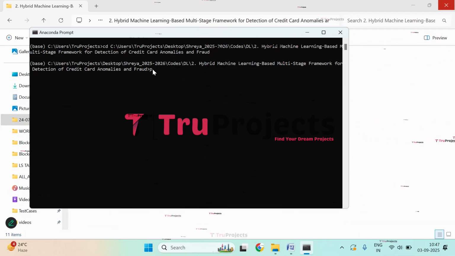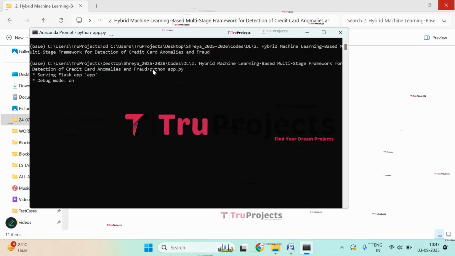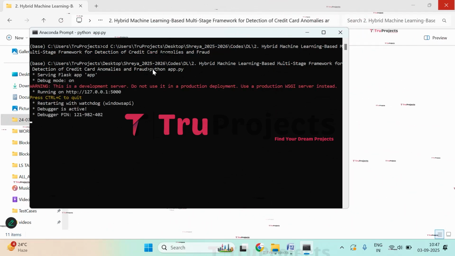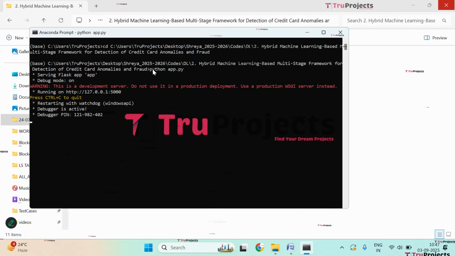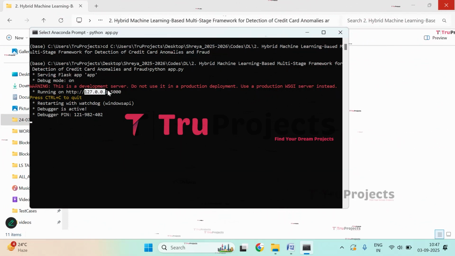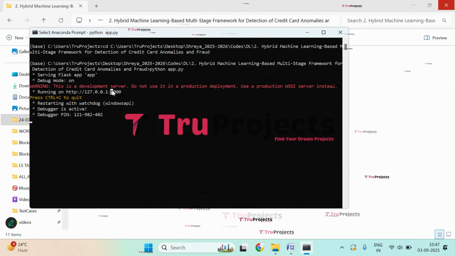Now let's give the command python space app.py to compile the app.py file. Give the command python app.py and click on enter. This command will execute the Python script and perform a runtime check for any syntax errors or logical issues. After running the app.py file, the Flask framework will host the application locally at the default address, which is the localhost and the port. This is the localhost and this 5000 is the port.